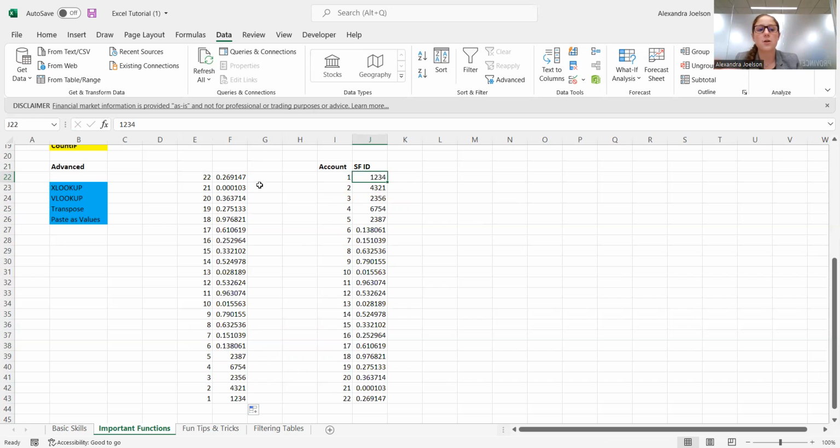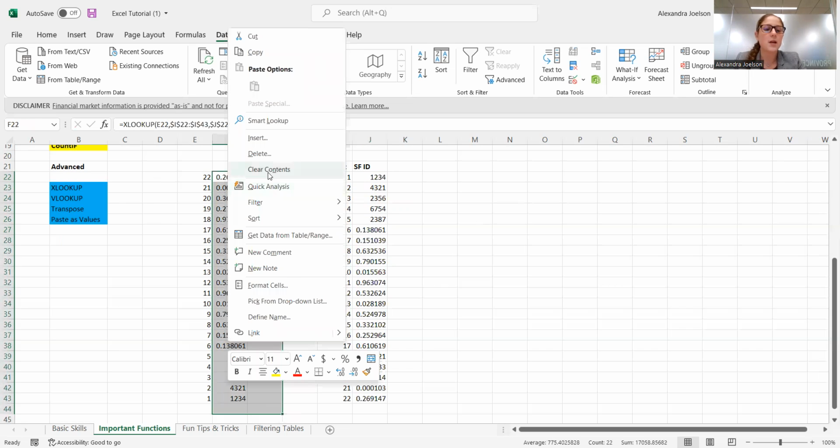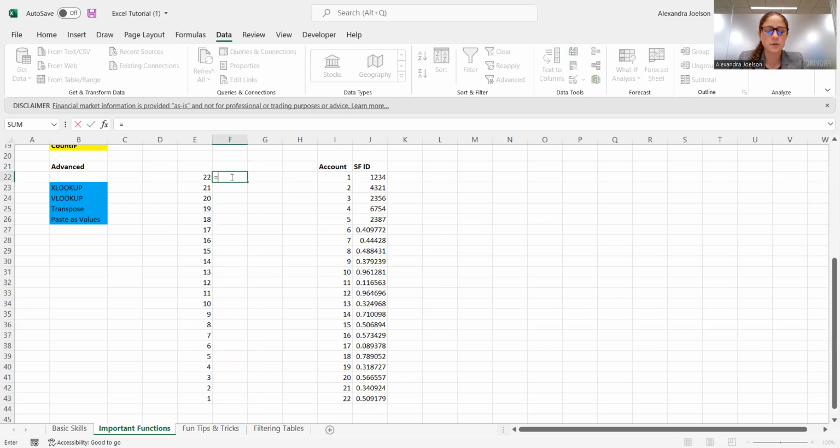So an XLOOKUP is the new version of the VLOOKUP, but I'll quickly show you how to do a VLOOKUP. You're going to get the exact same answer, but it is just another method of doing it. So equals VLOOKUP, and it's going to tell us a little different here. So our lookup value is still going to be the 22, but it asks us for the entire table array. So I'm going to highlight this entire table.